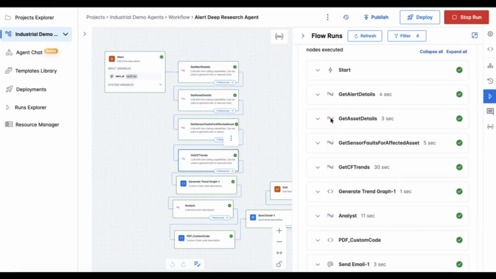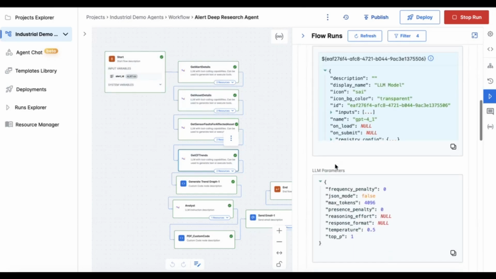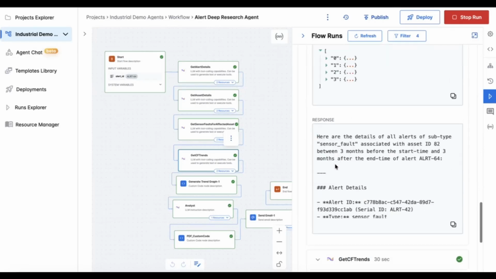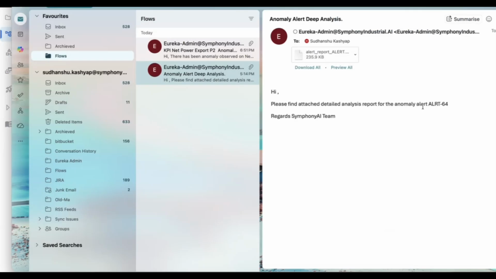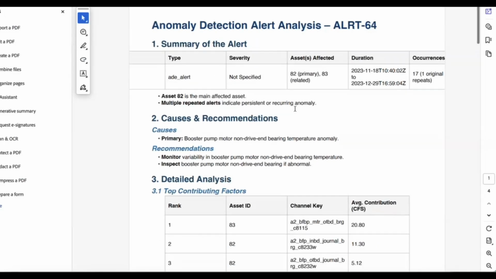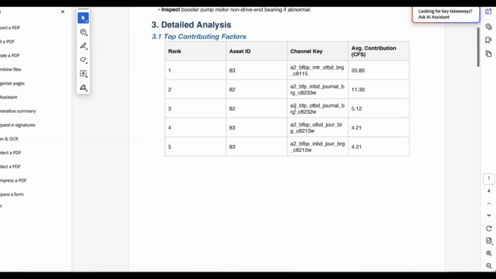Unlike black box AI tools, Reusable provides full traceability. Every decision, every data pull, and every AI step is visible and auditable. Engineers stay in control, and leadership gains confidence in AI-driven decisions.